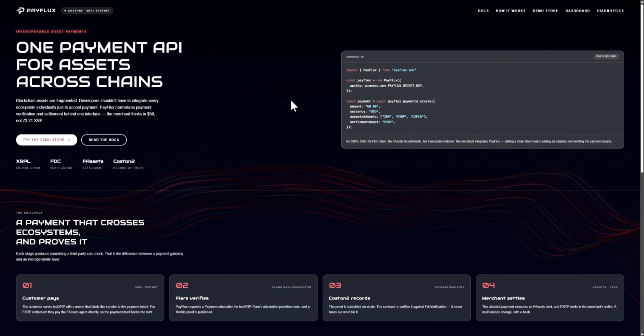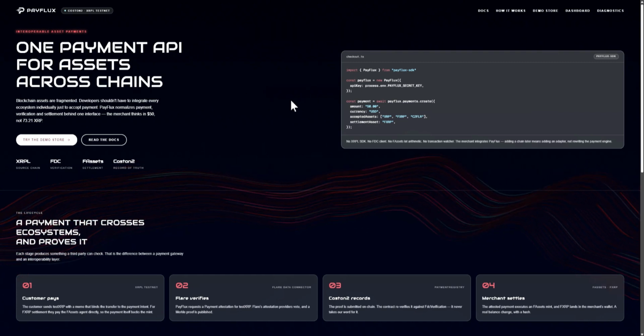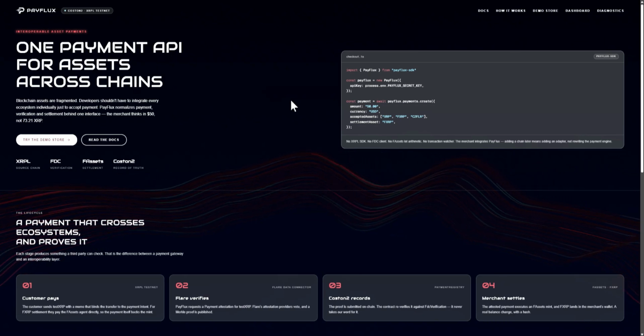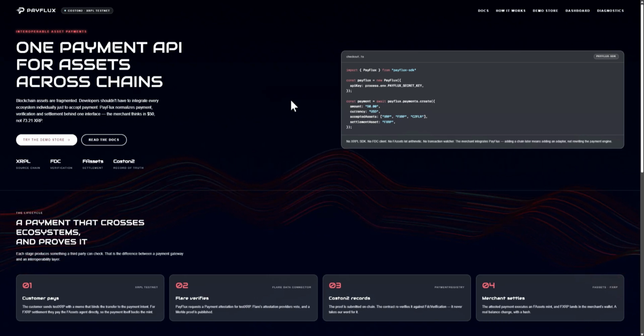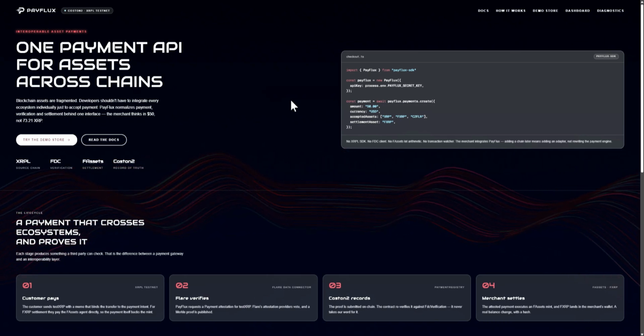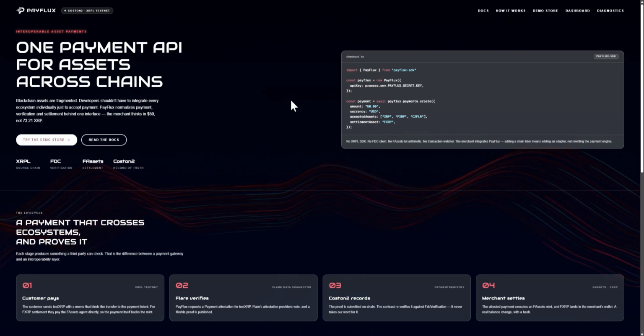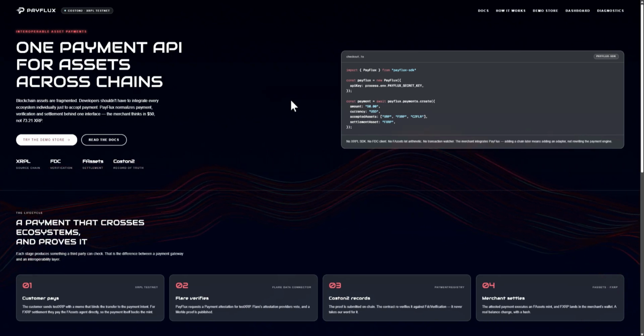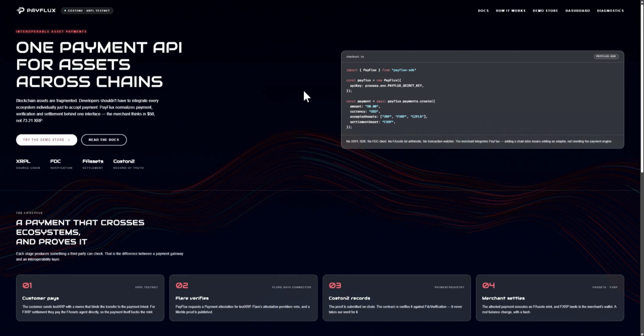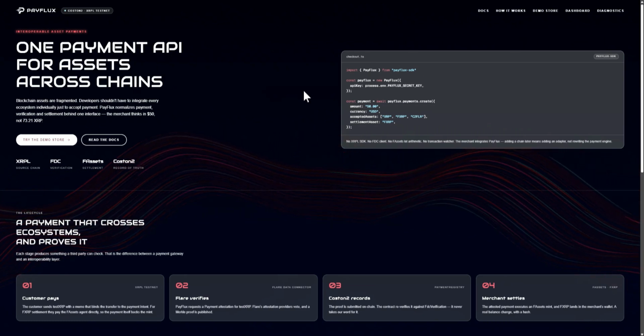So XRPL is our source chain, FDC for our verification layer. That's Flare's data connector, and then settlement is in Flare assets, and then the record of truth is stored on the Coston2 testnet. So let's go straight into what this website does and all of that.